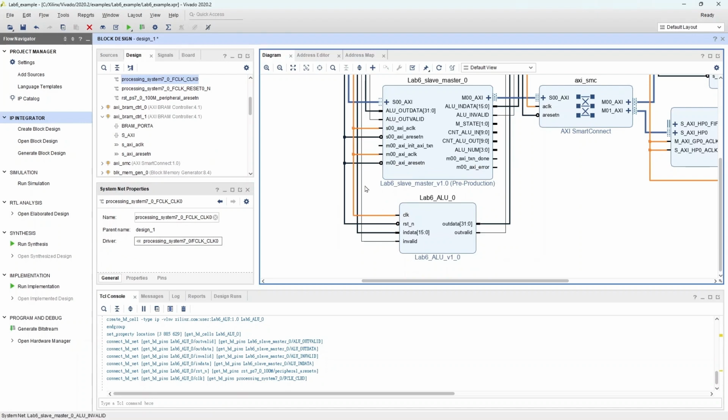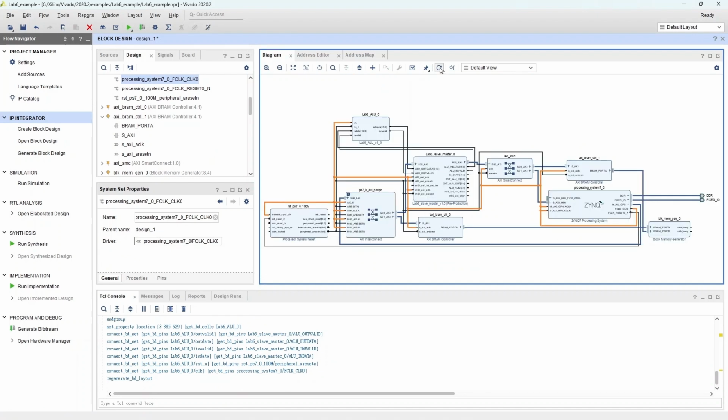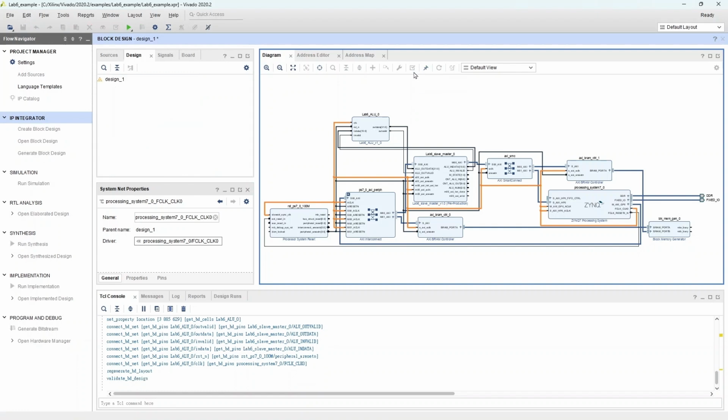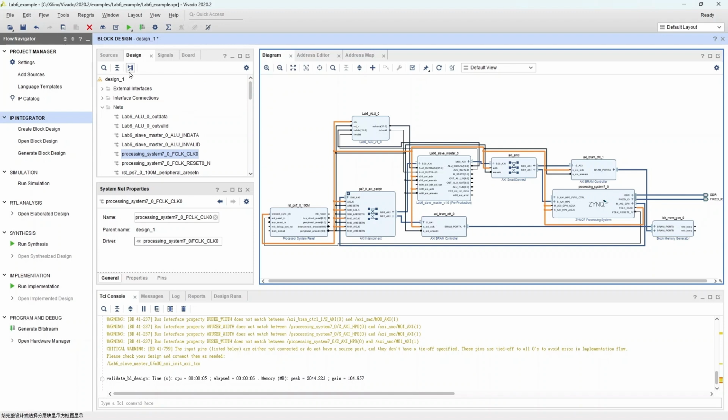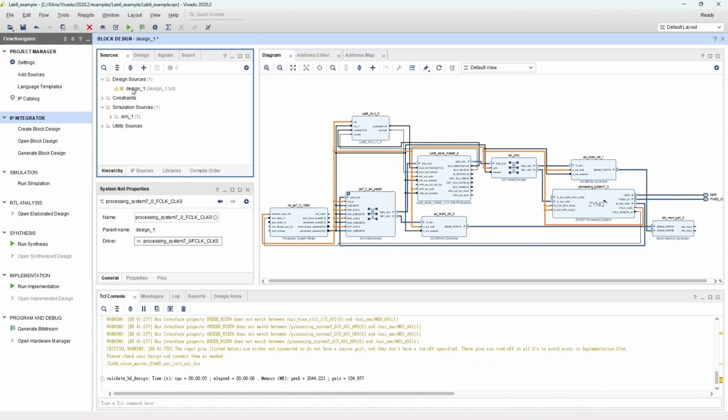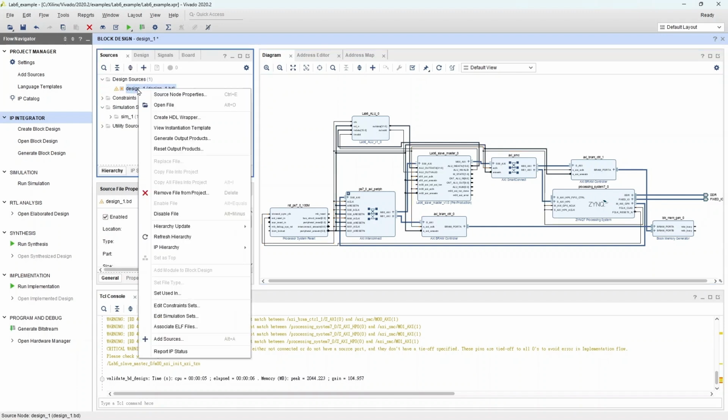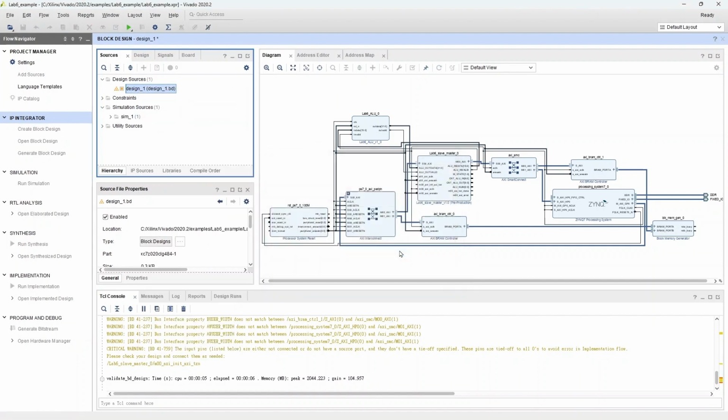Once completed, click the refresh button and your block layout should look like this. Finally, click the checkmark icon on the top toolbar to run Validate Design. Then right-click on Design 1 in the Sources window and select Create HDL Wrapper.